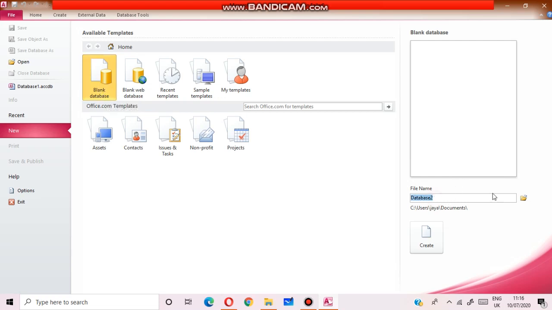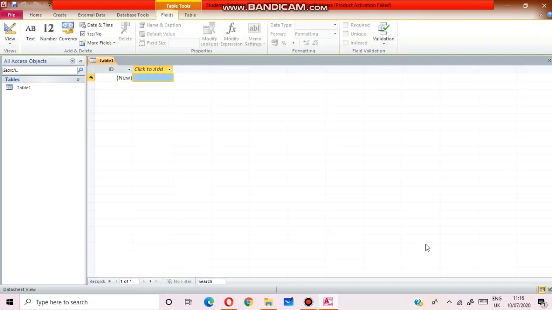You can change the database name. Suppose you want to create a student database. So here you can give the name student database. Database has been created. Isn't it? You can see the name student database. Under student database, you can enter student information. You will click on the table.